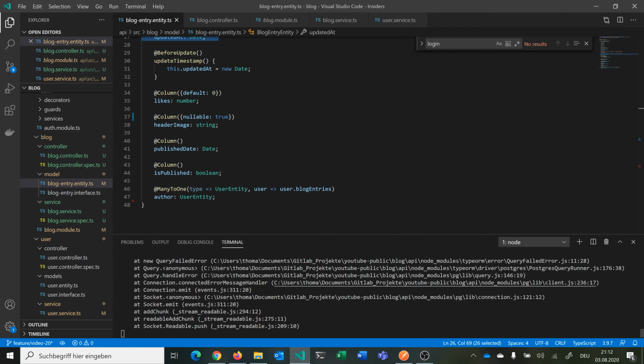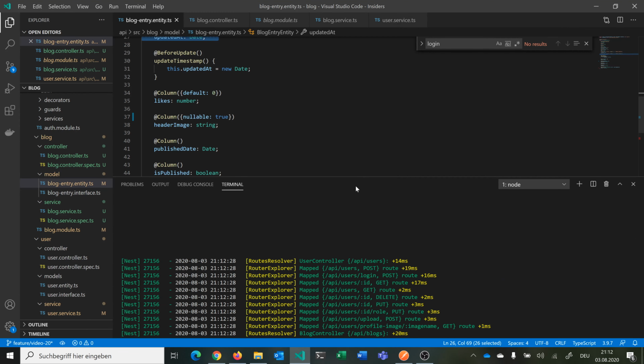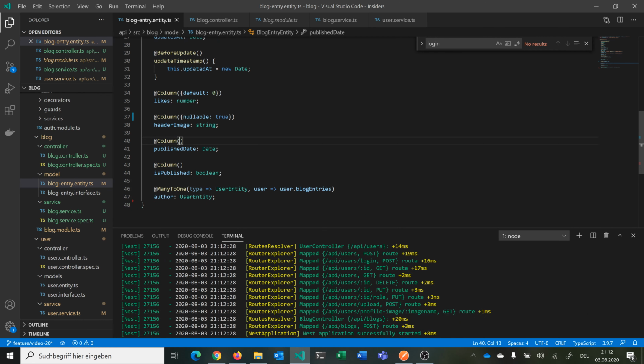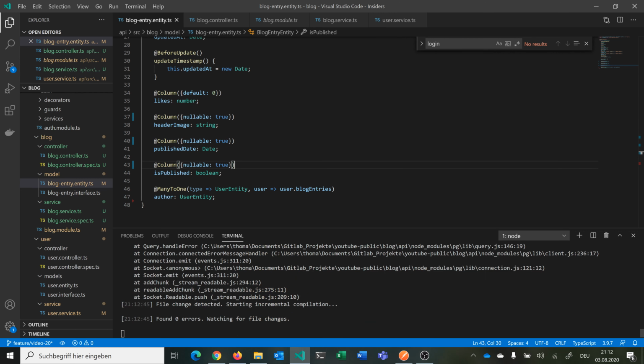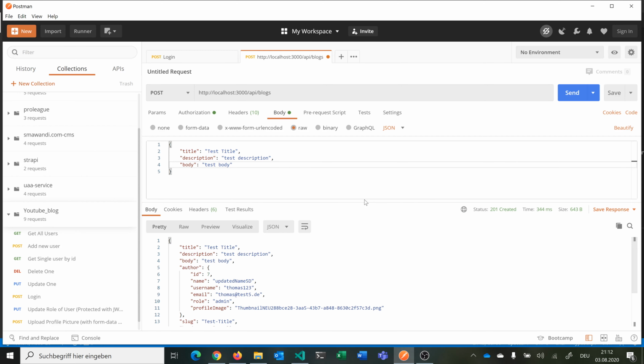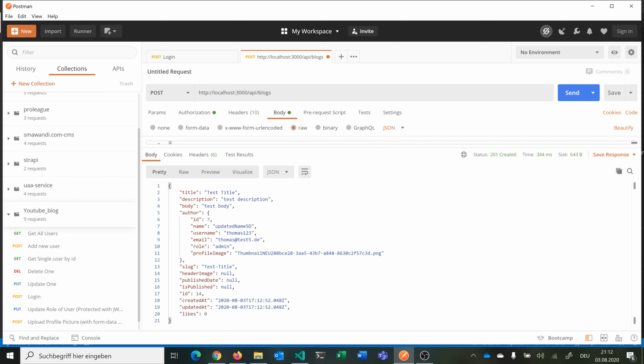So probably another publish date. Yeah, let's add this to make it a bit faster. And now, if it's compiling, let's try again. So now you can see it returns our complete entry that we created. So we have our new blog post, and we have also our author inside it.